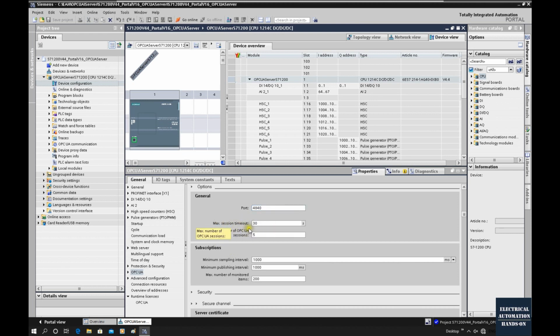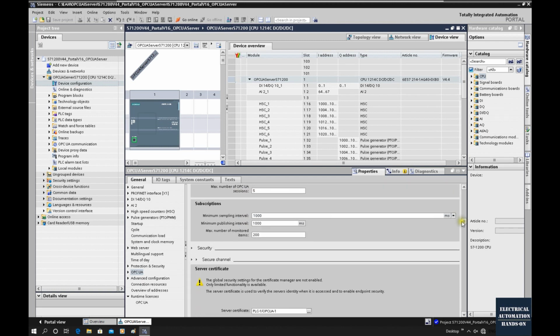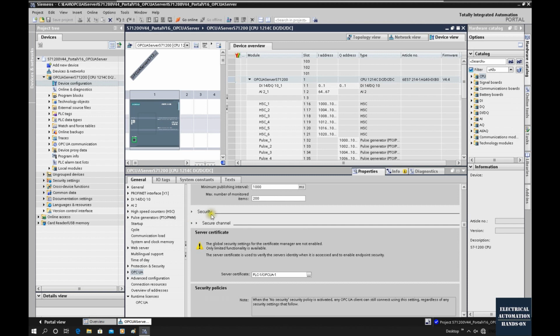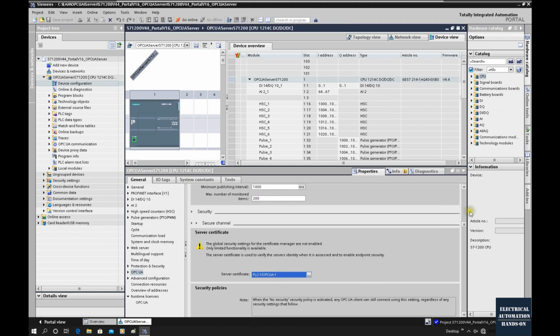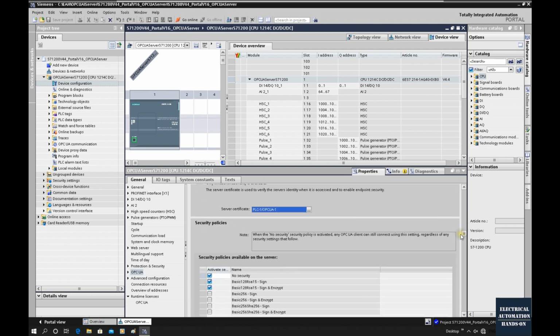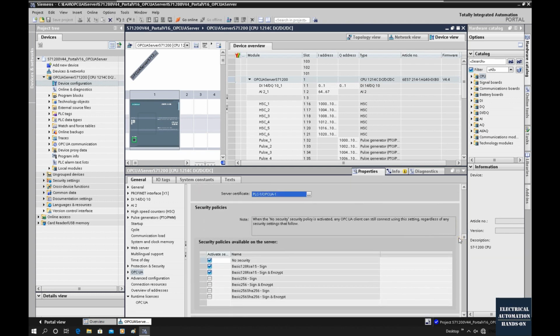And for this timeout, in case you are using a remote connection, for example, you are going through a VPN over a very long distance, keep in mind that in some cases you can set the timeout a little bit higher. Okay, and then go down, find the security area. Firstly, the server certificate, so you need to generate and activate one server certificate here. And then let's go down and find the security policies.